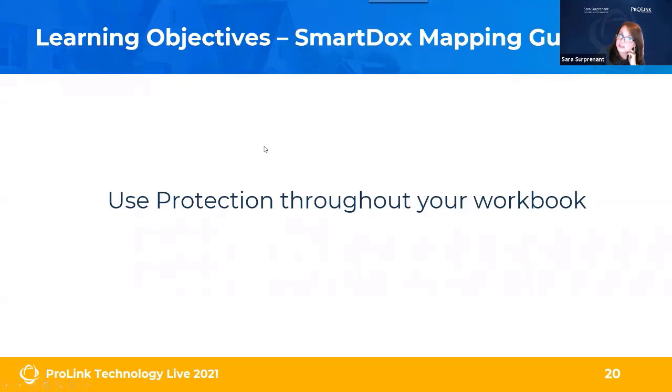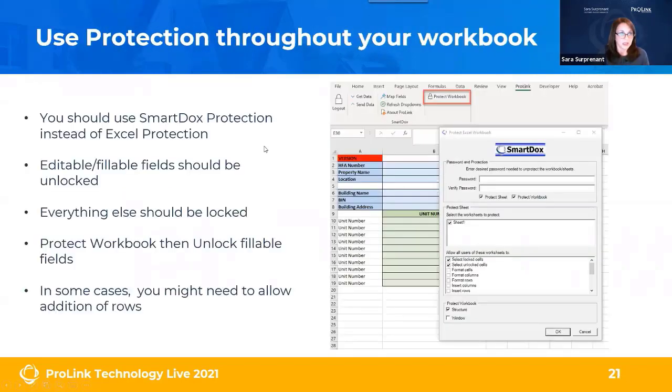How you use protection throughout your workbook. We recommend you use SmartDox protection instead of Excel protection. This is for internally, the people who are responsible for your SmartDox templates and who's going to maintain the integrity of which version is which or what gets changed, because you don't want anybody going in there and messing with what you worked so hard to map.